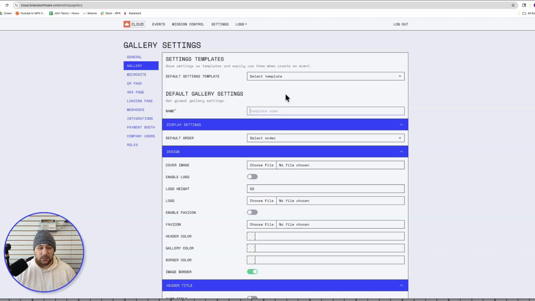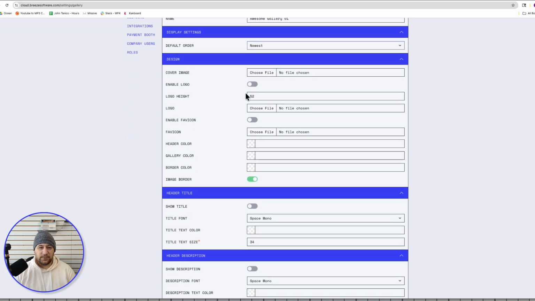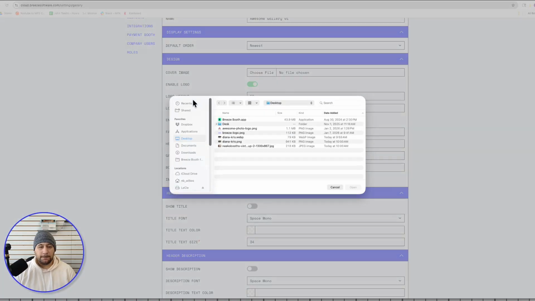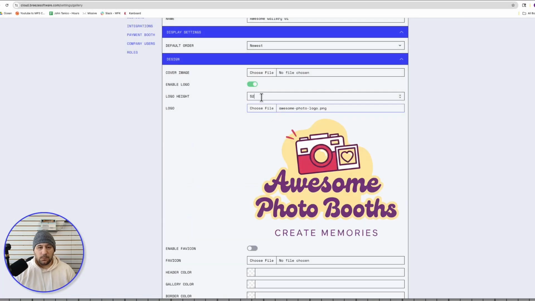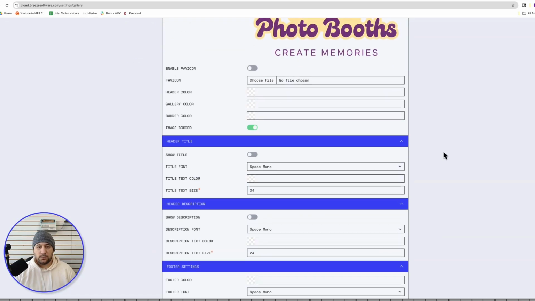All right, so let's give this one a name. We'll call this Awesome Gallery 01. Select the order. Let's show the newest ones first. Okay, cover image we'll come back to in a minute. All right, let's upload a logo here. I have just a quick one I created. Let's increase the size to 120. If you have a favicon, you can upload that as well.